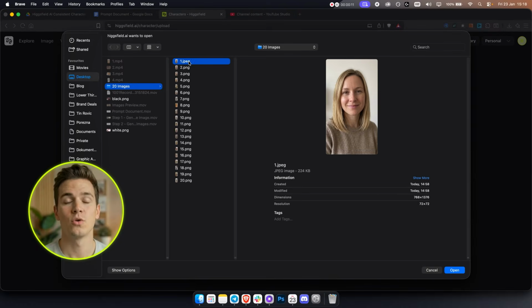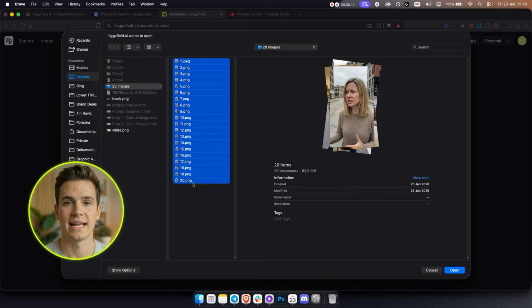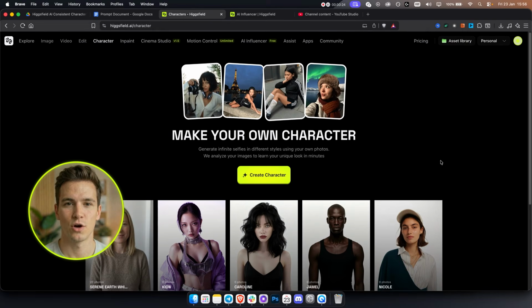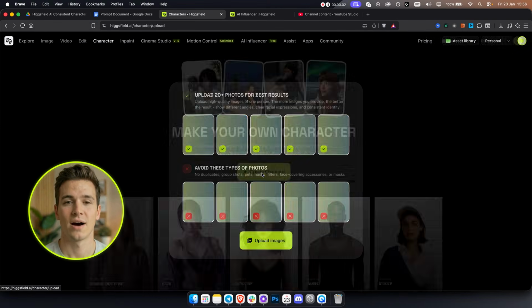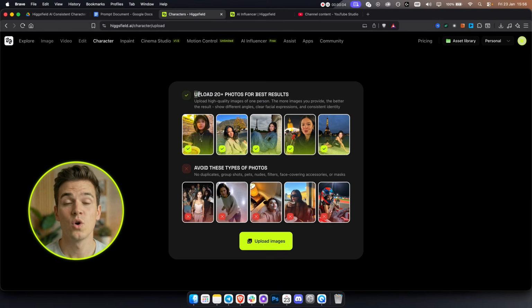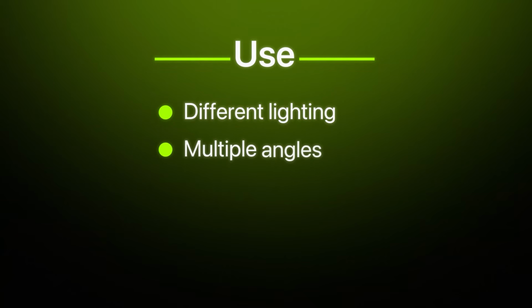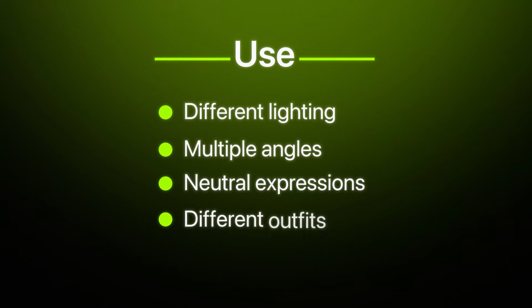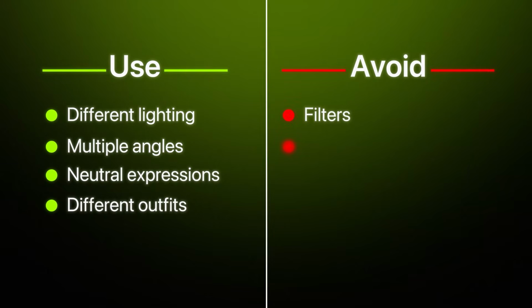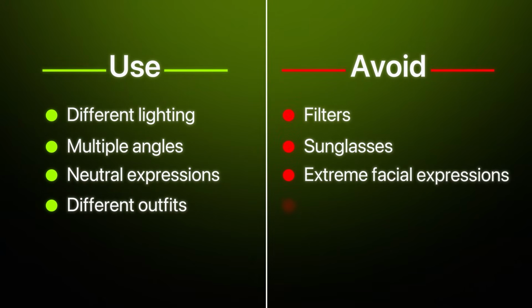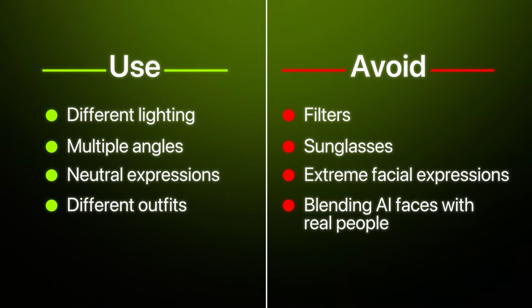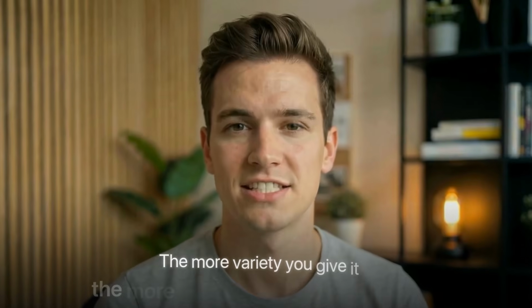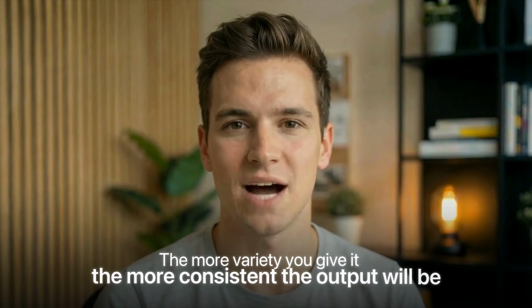Before opening the tool, your image selection matters more than any setting. Higgsfield lets you upload up to 70 images per character, and before you panic, you only need 20 good images. Use different lighting, multiple angles, neutral expressions, different outfits. Avoid filters, sunglasses, extreme facial expressions, AI-generated faces mixed with real ones. The more variety you give it, the more consistent the output will be.